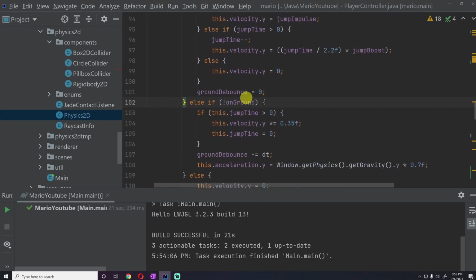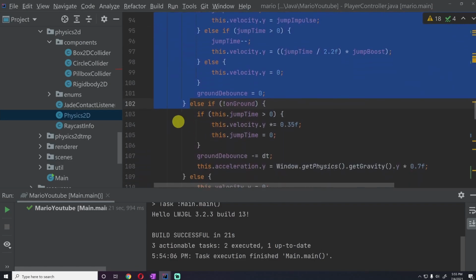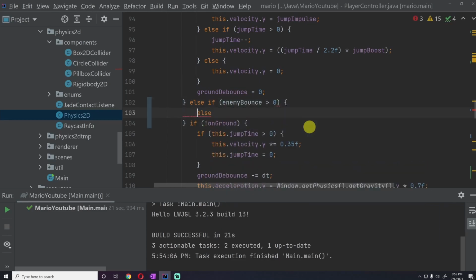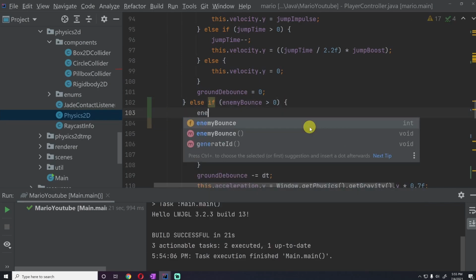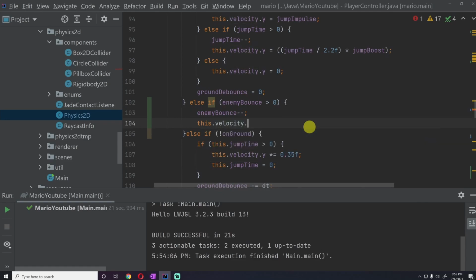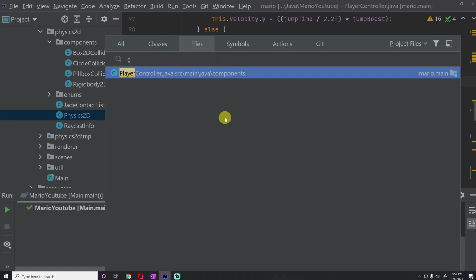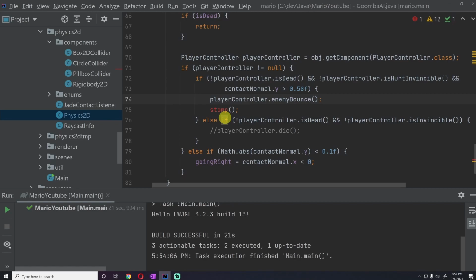This is fairly simple. So we just check and see if the player is pressing the bounce key. We do all that stuff if we are. Otherwise, if enemyBounce is greater than 0, which means he is bouncing for a different reason, then we'll say enemyBounce minus minus, this.velocity.y equals enemyBounce over 2.2f times jumpBoost. All right, so it's literally just these two lines except applied to enemy bounces. So that'll give us a little bit of a hop so that when we jump on the Goomba, our player just sort of bounces a very little bit, and it's predictable. It should be the same every time we hit the Goomba, which is good.